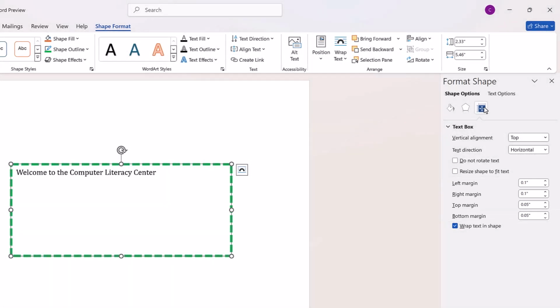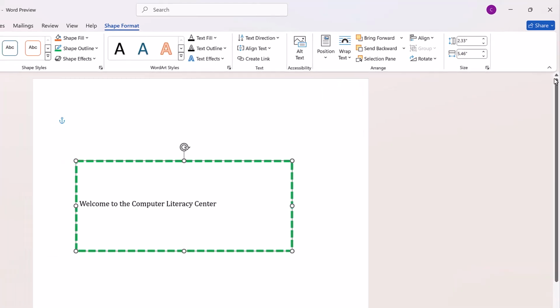To adjust the margins, click inside the left margin field where it says 0.1 and change it to 0.05. Then change the right margin to 0.05. Finally, change the top and bottom margins to 0.1. Word automatically applies the changes as you enter the new values. To change the vertical alignment of the text, select the Vertical Alignment drop-down menu where it says Top and change it to Middle. Leave the text direction set to Horizontal and close the panel.